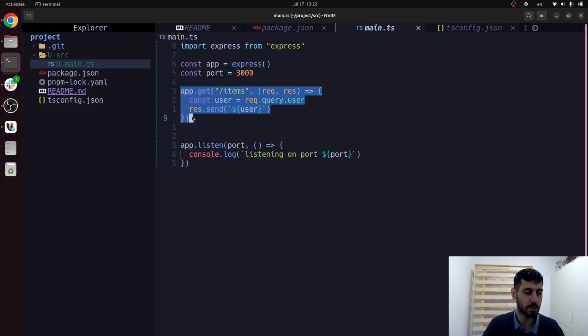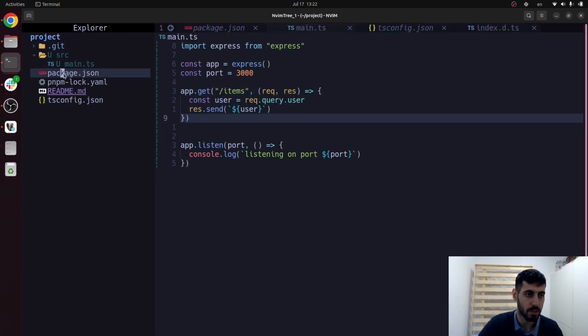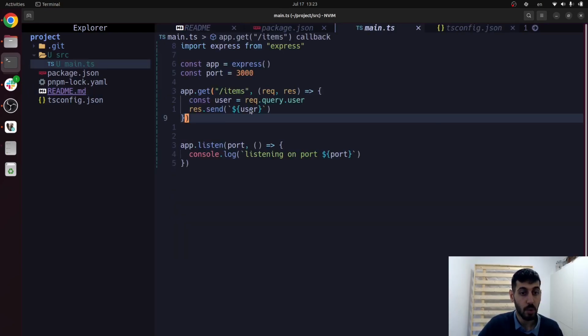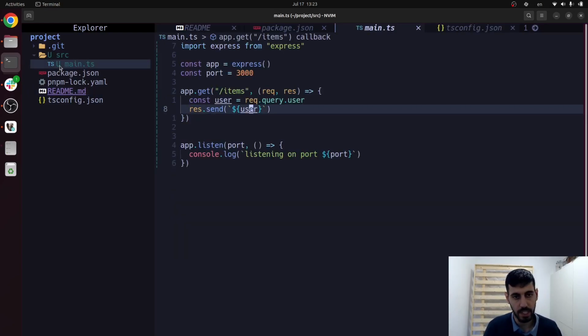If my app blows up with a lot of endpoints, this is not a very efficient way to put everything here. And also we didn't discuss every single method that we had to do so far. So I remind you, we need to get all the items, some of the items, one of the items, insert, update, and delete an item. So that's not a very useful way to do it. What you would normally do is define a router and a controller, and you'll pass on the router and the methods from the controller.